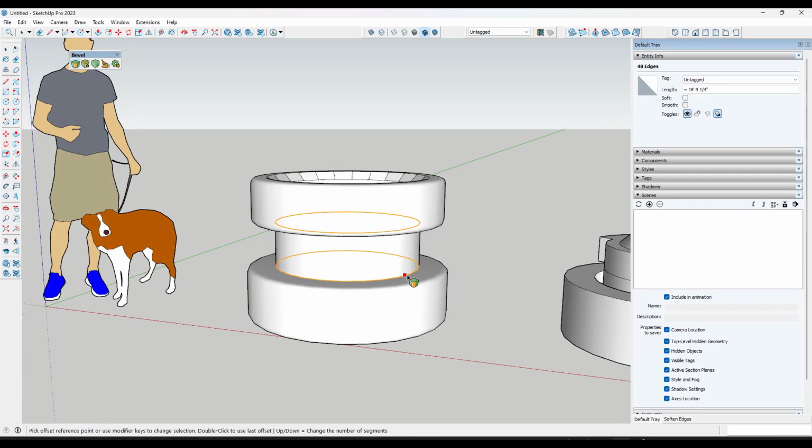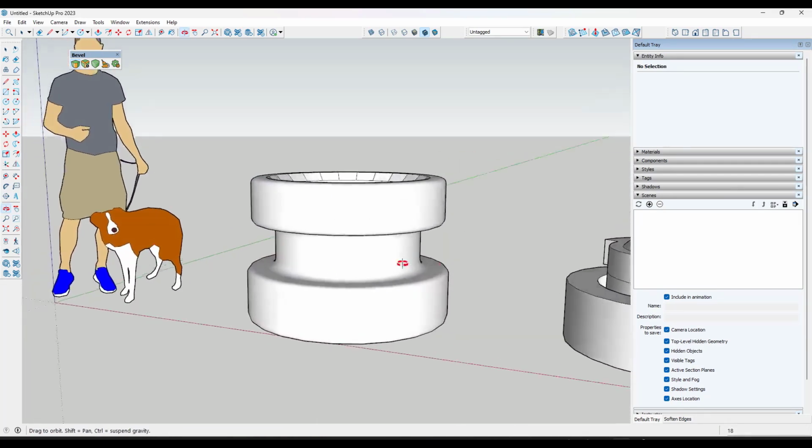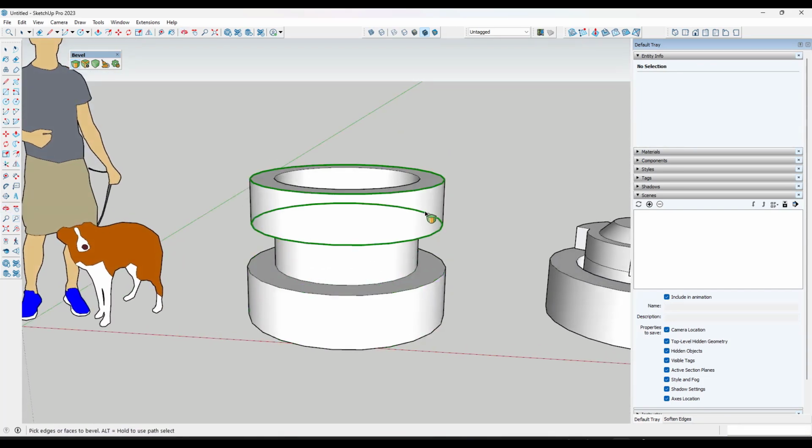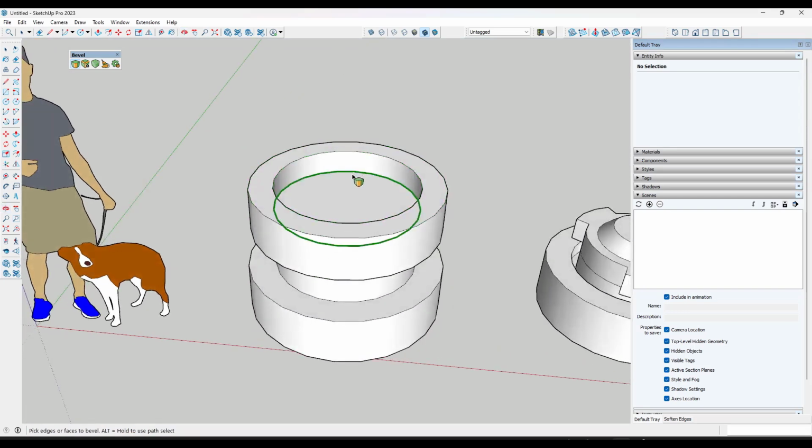So I'm going to do a shift click right here, and I could use this in order to add an interior bevel to both of these objects. Alternatively, and I'm going to do a little bit of undoing really quick, you can also do both inside and outside at the same time.